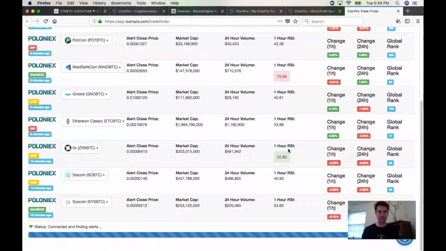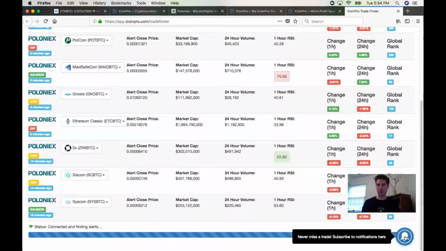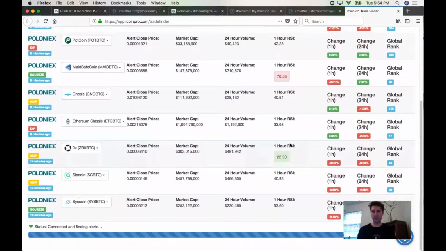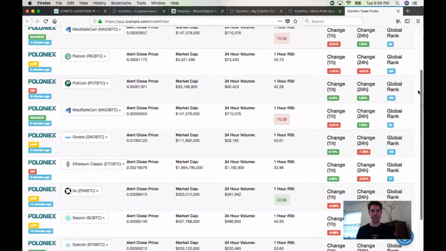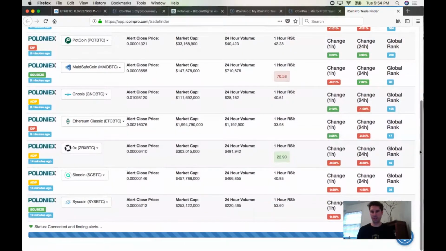And down here it tells you that the RSI has dropped below 30. So again, let me scroll this up for a second. You can set up notifications for any time a coin drops below 30, or any notification telling you that there's something going on. There's constant notifications coming in, which is awesome.